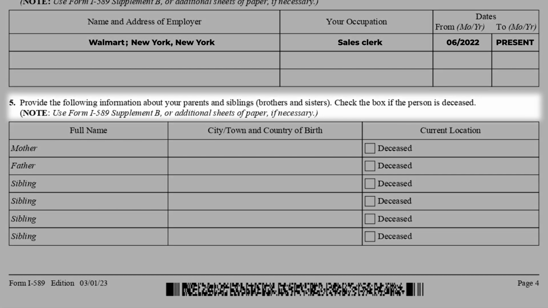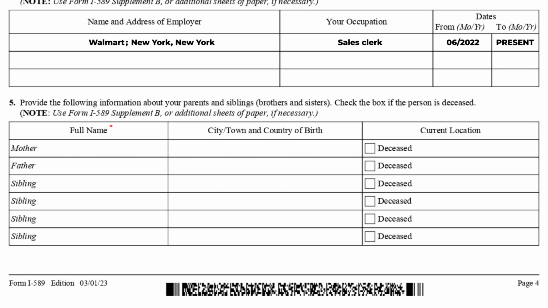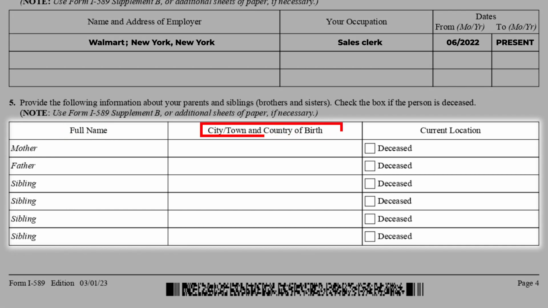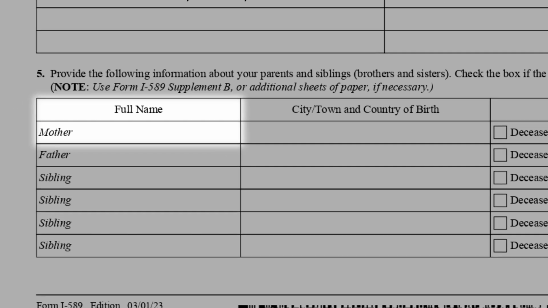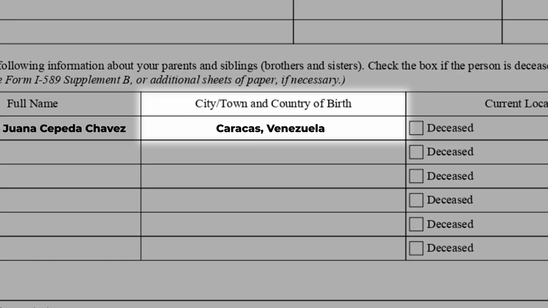We're at number 5, which says, provide the following information about your parents and siblings, and then in parenthesis, brothers and sisters. It then says, check the box if the person is deceased. The 3 columns from left to right say full name, city/town and country of birth, and then current location. The top line has the word mother, indicating that this line is for information about your mother. So, in the first space, state your mother's full name. In the next column, state the city in which your mother was born, followed by a comma. And then after one space, list the name of the country in which that city is located.